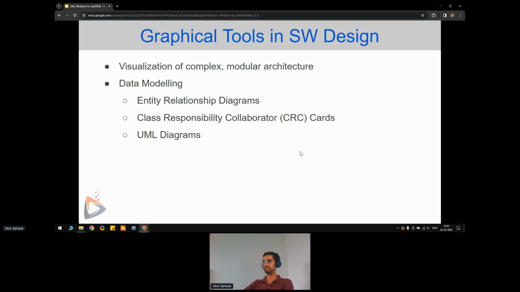For example, entity relationship diagrams deal with an entity, which is an object, and some attributes, which are the private data types of it, and their relationship with the other modules, other objects.